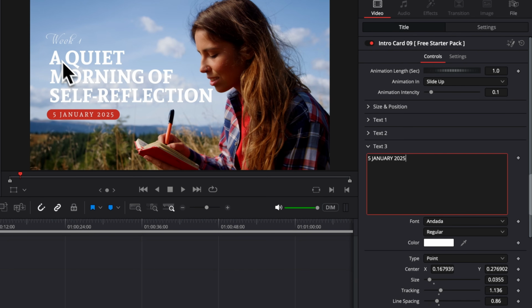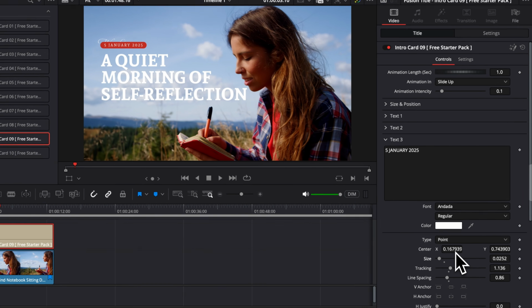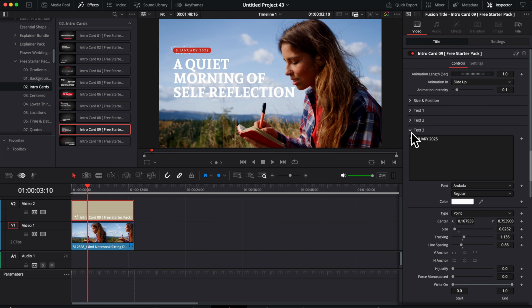Now we could restructure a little bit our element. Right now, let's modify that layout. So the week 1 and 5 January 2025 appear at the top and then the main title at the bottom. So I'm going to first reduce the size a little bit to have a better layout hierarchy so we can read it easily. And then I'm just going to bring that all the way to the top, bring it down slightly more. Here we go.